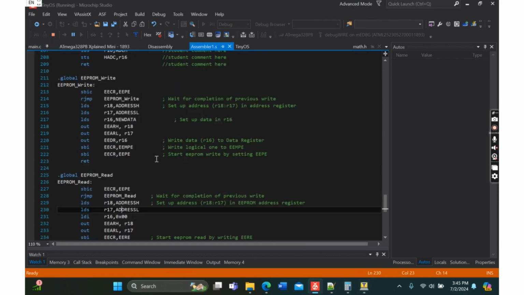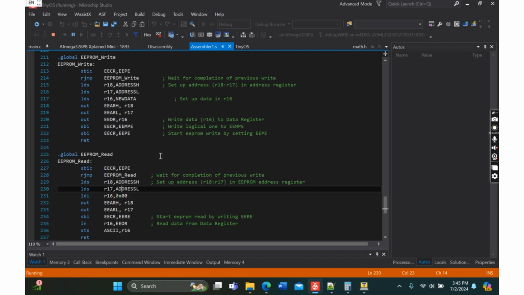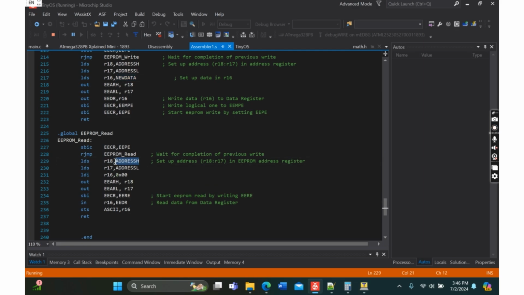And with our assembly code editing the write and read programs, we added the address high and the address low instead of the predefined data address. And then I added the new data element, which is the value we're entering. And then for read, it just takes the value from that high and low address.